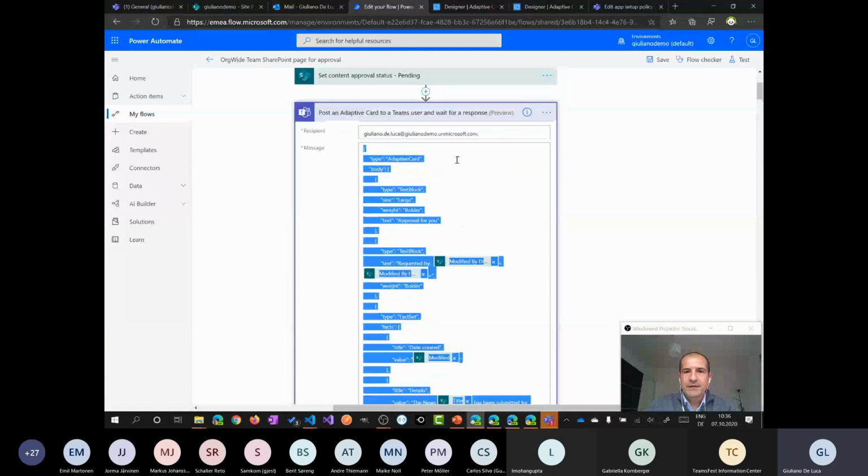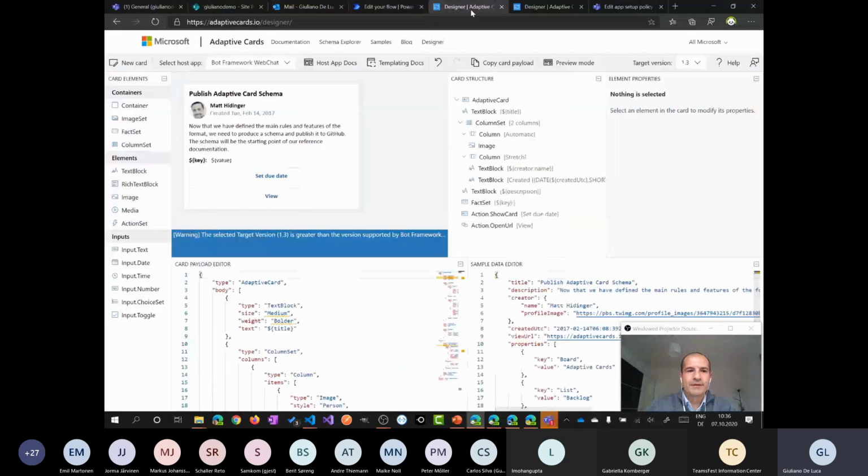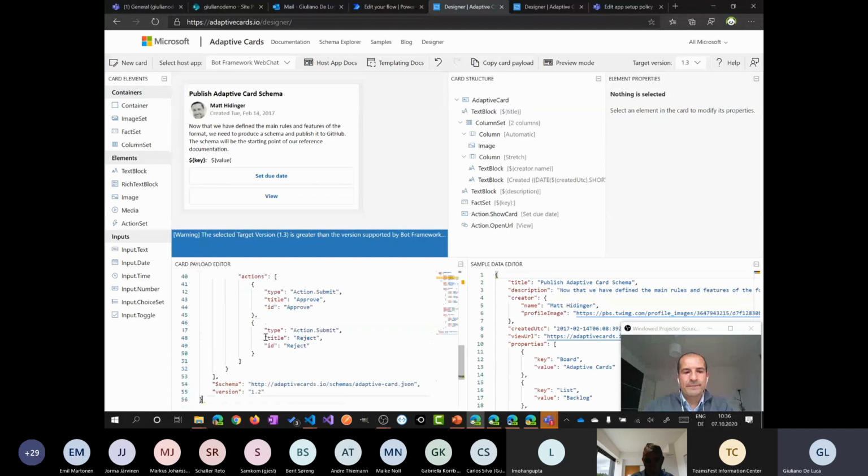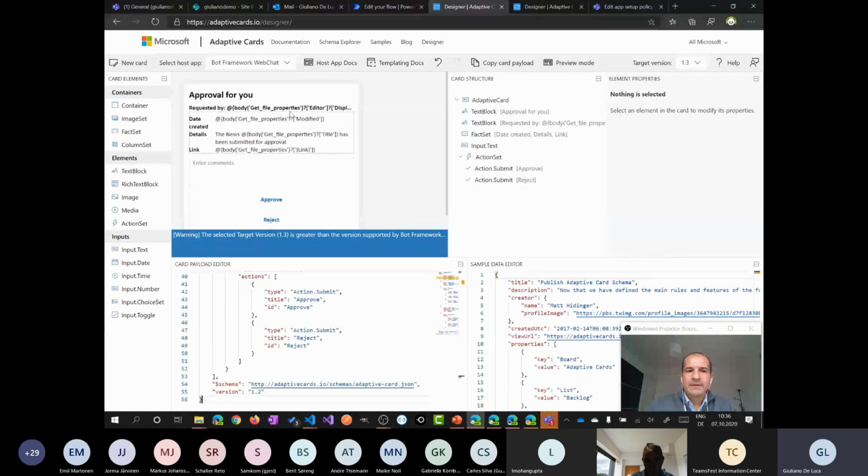So if I copy now this adaptive card, and if I jump on this site, I recommend you to go on this site because this helps you to create your adaptive card. Now, if I paste in my adaptive card, this is immediately rendered here, and I can have a look how it looks like. I have this title approval for you, then I created this label. So here we have a dynamic parameter. Then we have a date created, details.